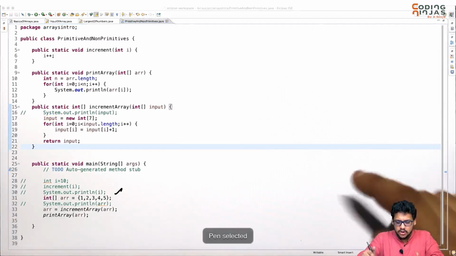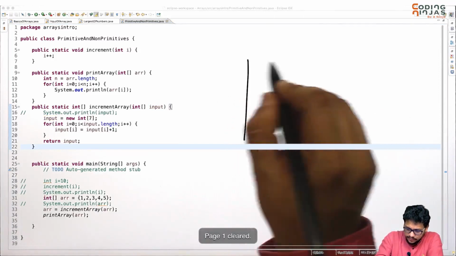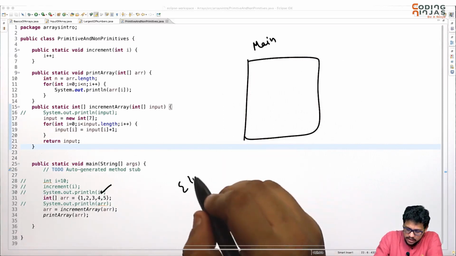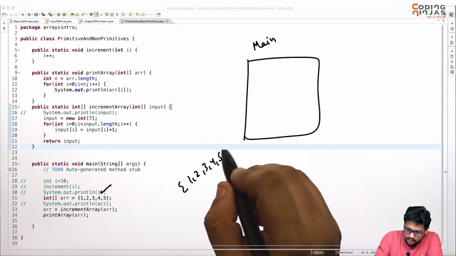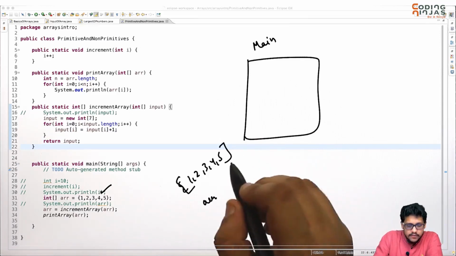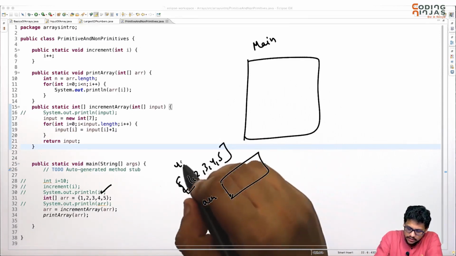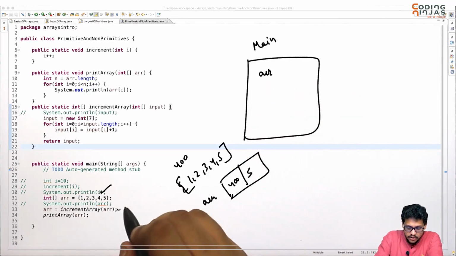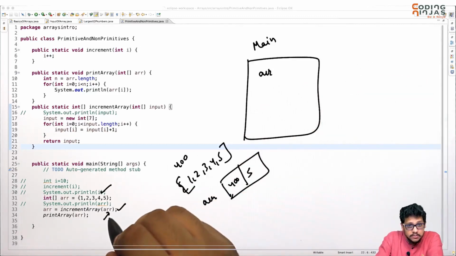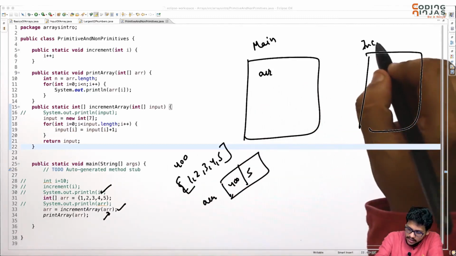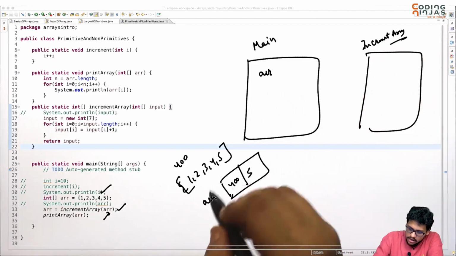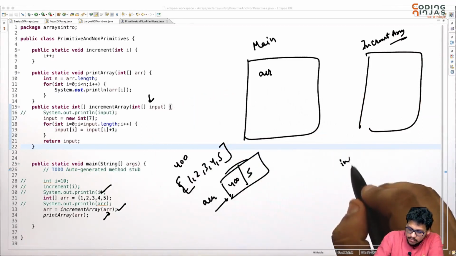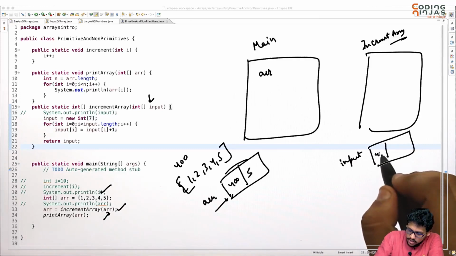Why has it happened? This is our main. First arr is 1 2 3 4 5, which means 1 2 3 4 5 was created somewhere. This was an array, and arr stores the reference and length of this. Let's say its reference is 400, so 400 and 5 are stored here. This is arr. You have called the increment array. This local variable is passed, so in increment array, arr is passed. That means these values are passed. In Java, everything is passed by value. Input will become 400 and 5 here.